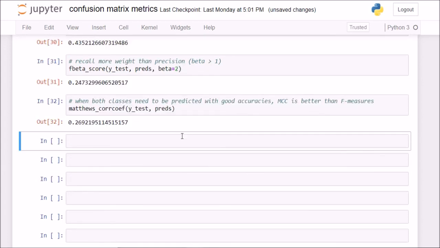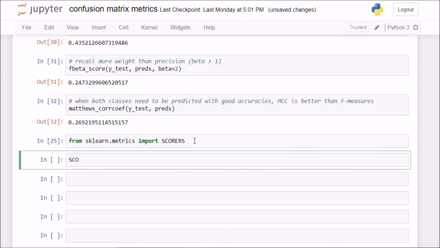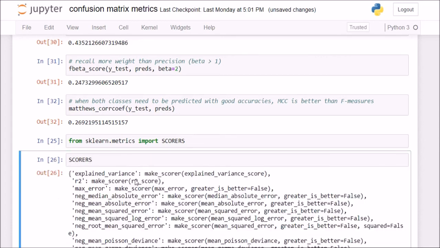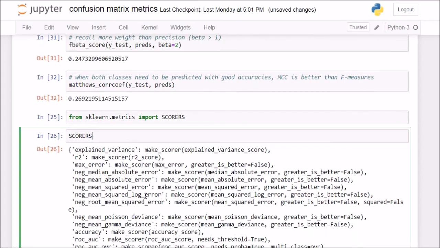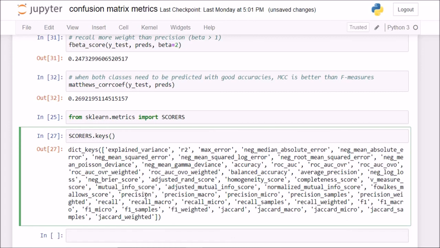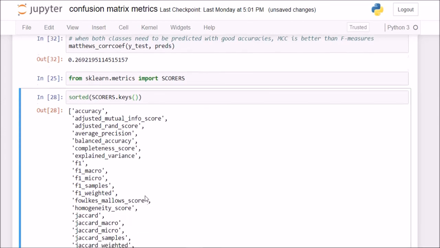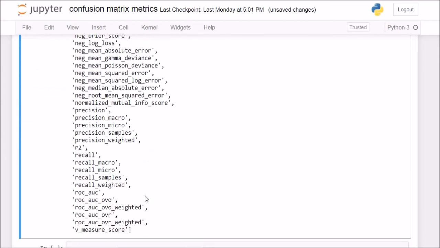Now, if you want to check out what all other metrics are available, you can simply say from sklearn.metrics import SCORERS, all in caps. If I check what my SCORERS is, I'll get this kind of a dictionary. If I say dot keys, I get all my different metrics available, and if I say sorted, this will sort my list. Now these are the different metrics available.